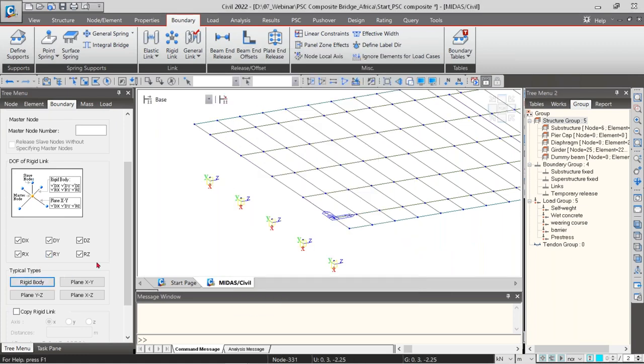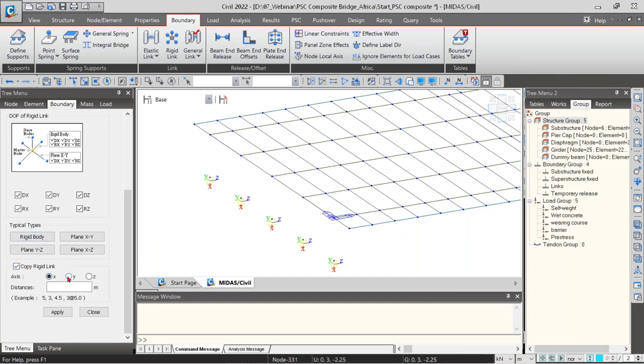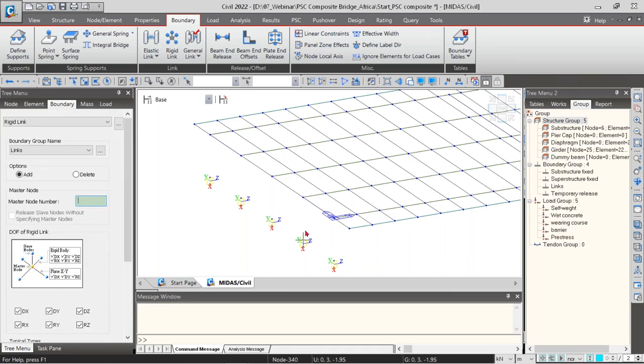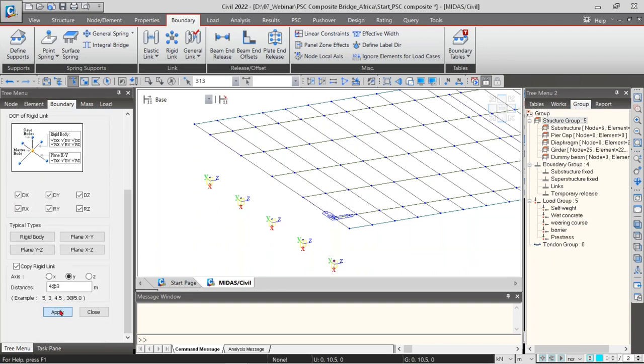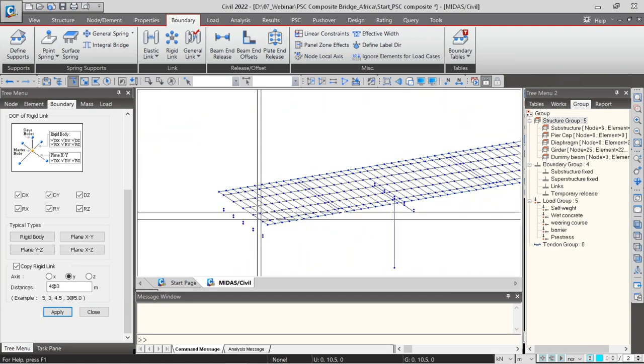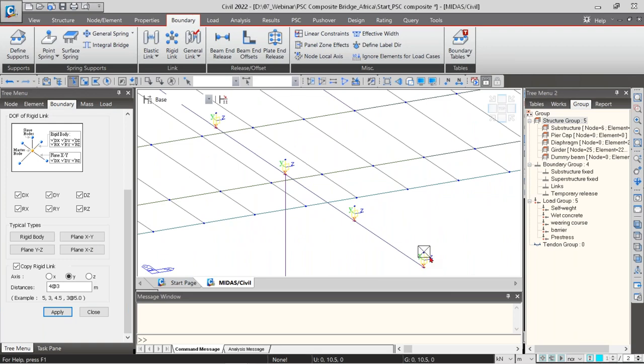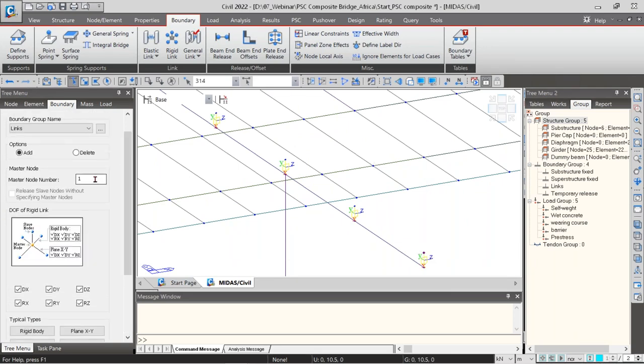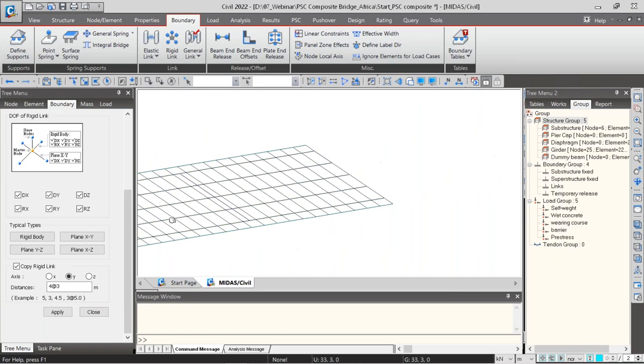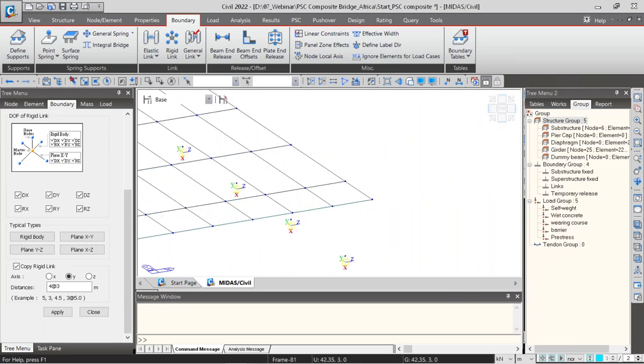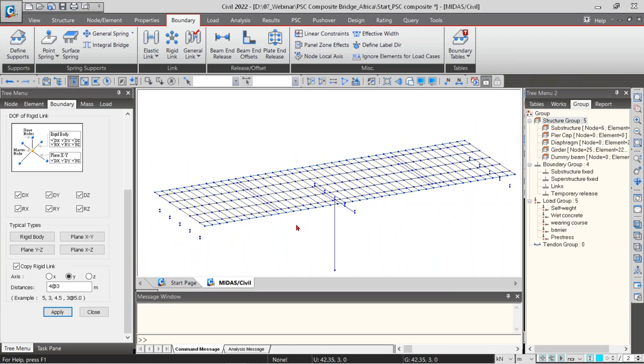So we can have a rigid connection to transfer the forces completely, and I'll copy this rigid link data in the y direction 4 times at 3 meters, because the spacing of each of these girders is 3 meters. So I'll go ahead and select my master node and my slave node, which will be at the top of the bearing or the bottom of the girder, and I'll apply. So that's how easily we can assign the rigid links, and the same thing I'll do on the support location. And also at the ends. So this is how we generate the links.